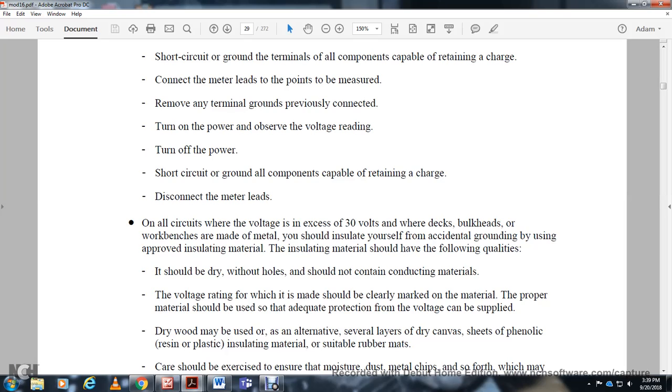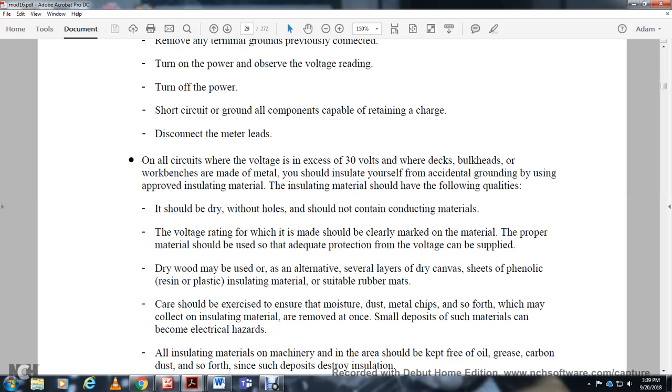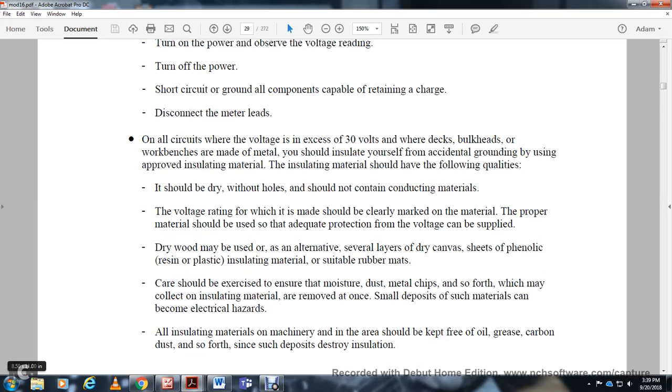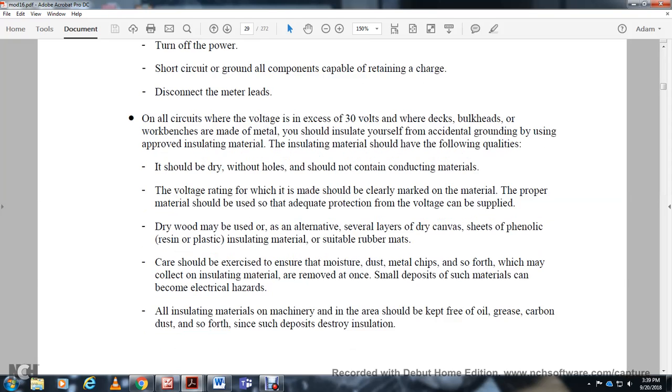Dry wood may be used as an alternative, or several layers of dry canvas sheet with phenolic resin, or plastic insulating material, or suitable rubber mats. Care should be exercised to make sure moisture, dust, metal chips, and so forth, which can collect on the insulating material, are removed. One small deposit of such materials can become an electrical hazard. Insulating material, the machinery, and the air should be kept free of oil, grease, carbon dust, and so forth. Such deposits destroy insulation.